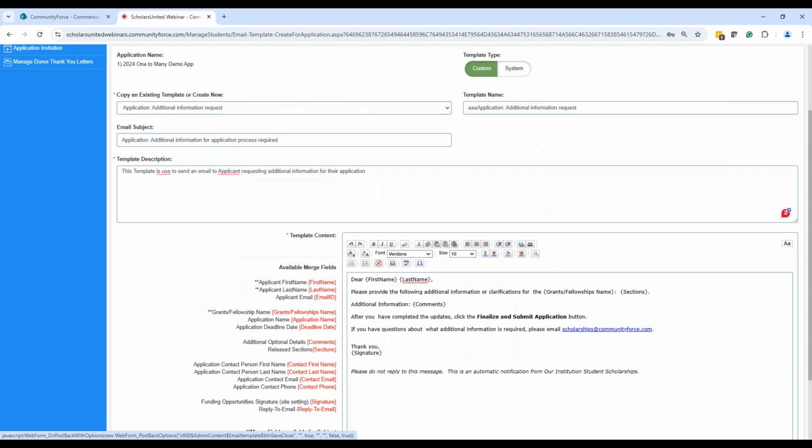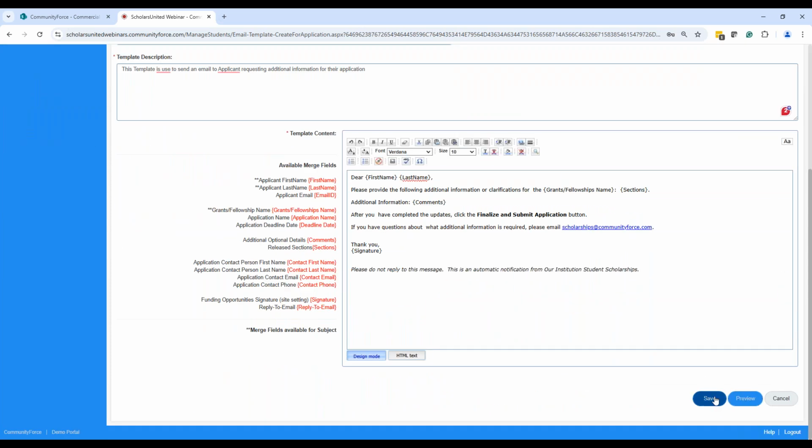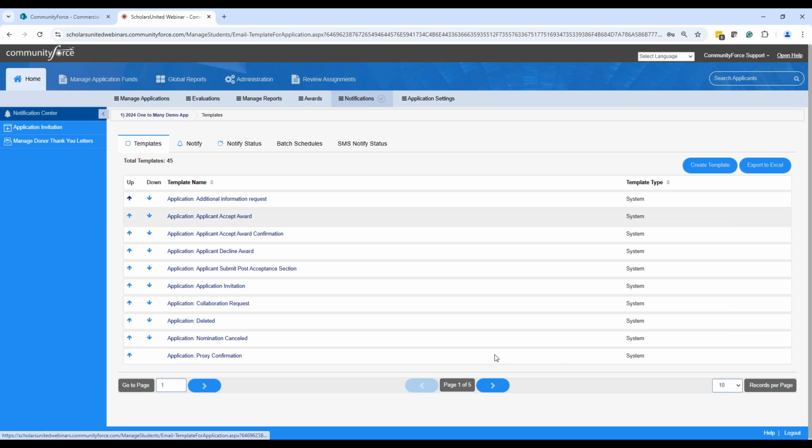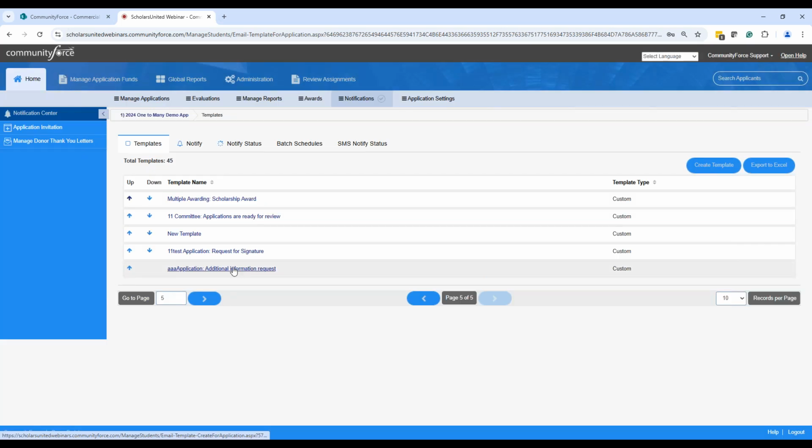And then once you hit save, you'll go back out. So if I was to hit save here and then go back out, it'll probably be in page 5 here. Then you'll have it there in your listing. And then anytime you go to send an email, it will be there available to select. So that's how you create a new one.